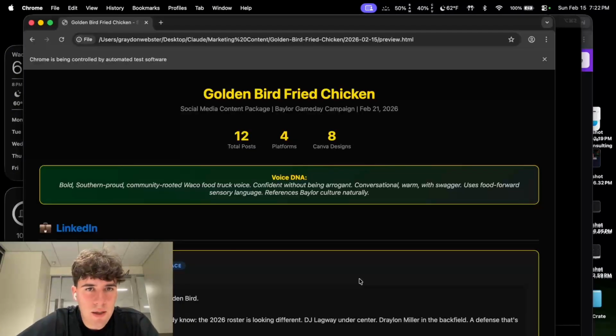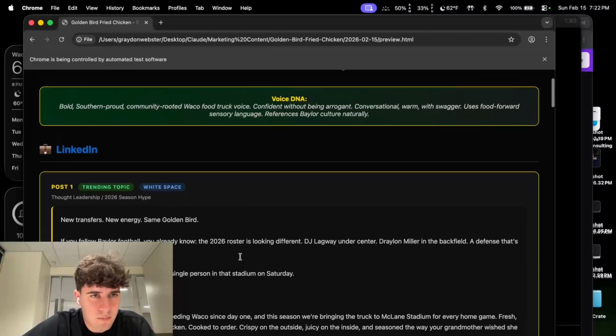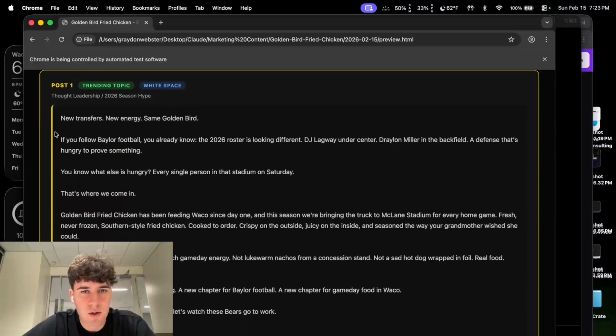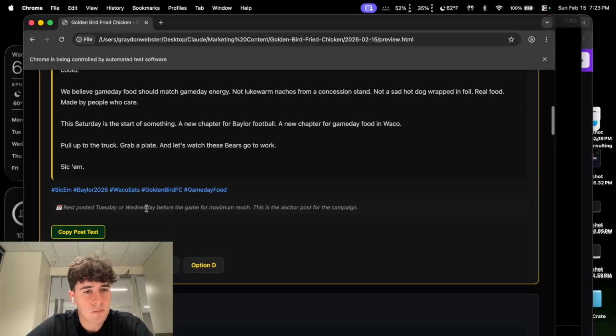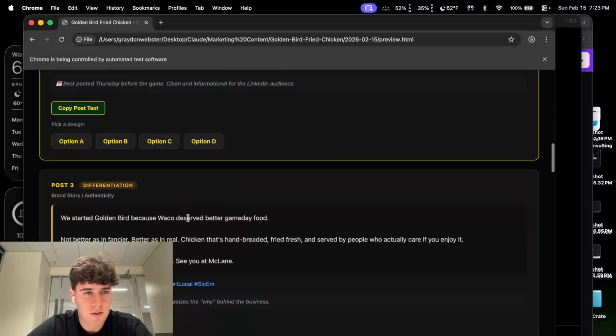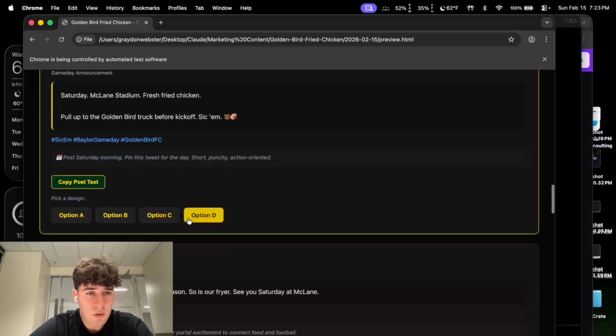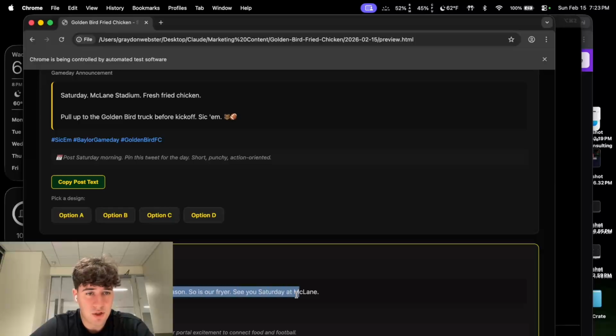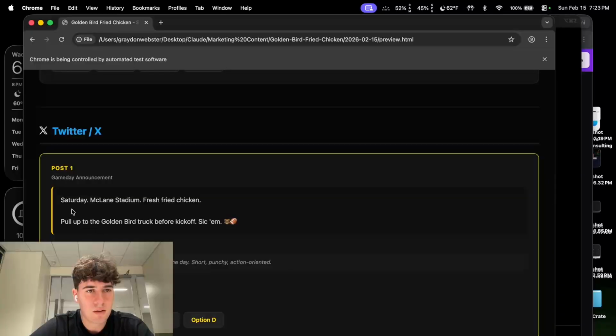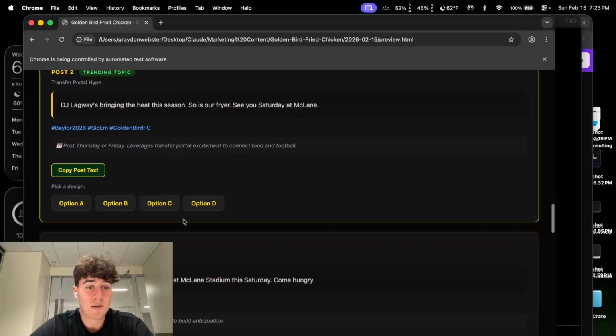Okay, so Claude just made me an HTML preview here with all the posts. So super helpful. But we got LinkedIn ones. These are the thought leadership ones, a little bit longer, kind of tying in the Baylor themes of the roster. DJ Lagway coming in, Dequan Miller in the backfield. The hashtags look pretty good. So they got all these ones. Got the Twitter ones too. DJ Lagway's bringing the heat. So is our friars here Saturday at McLane. Saturday, McLane Stadium, fresh fried chicken, pull up to the Golden Bird truck before kickoff. Sic 'em. These are great.